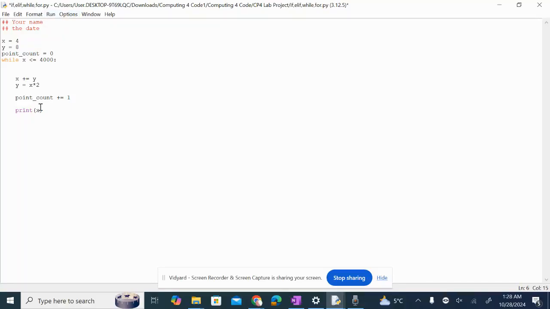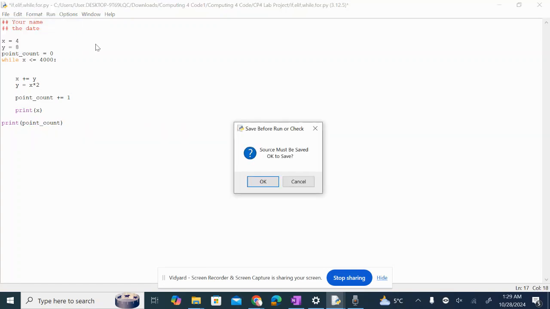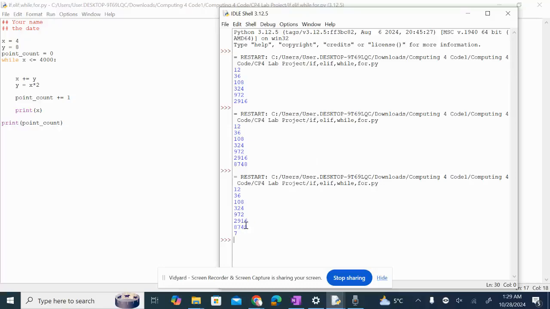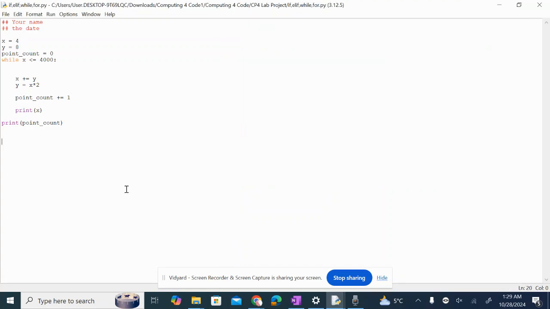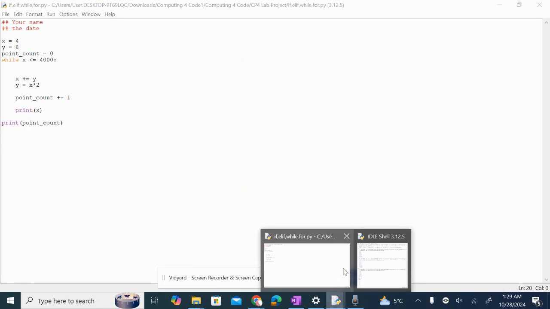Now watch what happens. We're going to tell it to print x and print point underscore count. We're going to actually ask it to print this outside of the while loop. No, I accidentally deleted it. Print point count. Okay, let us run. If I didn't misspell anything, this should still work. Okay, the very last number here is going to be how many times it ran. 7. Ta-da! And that's how we use while, if, elif, else, and for statements.